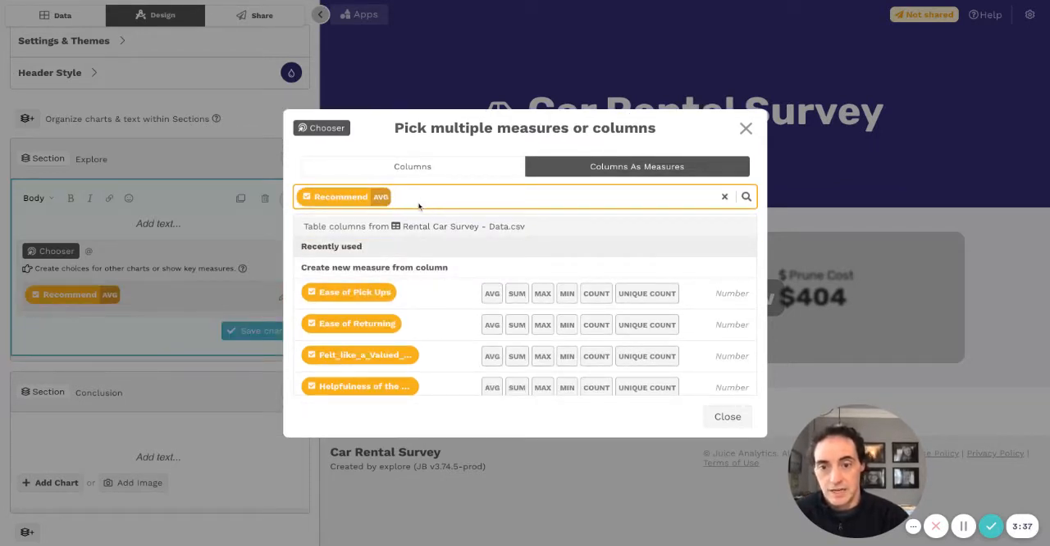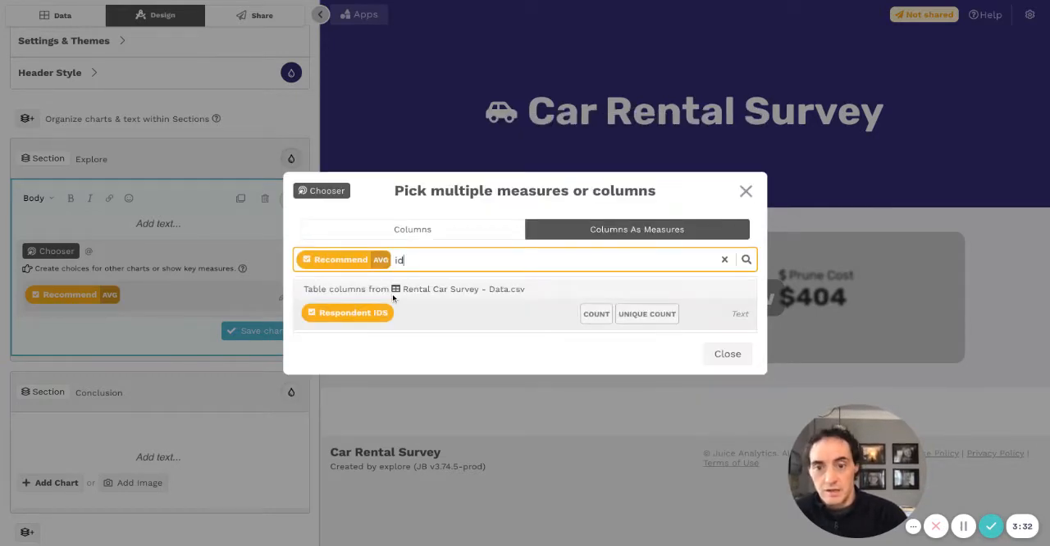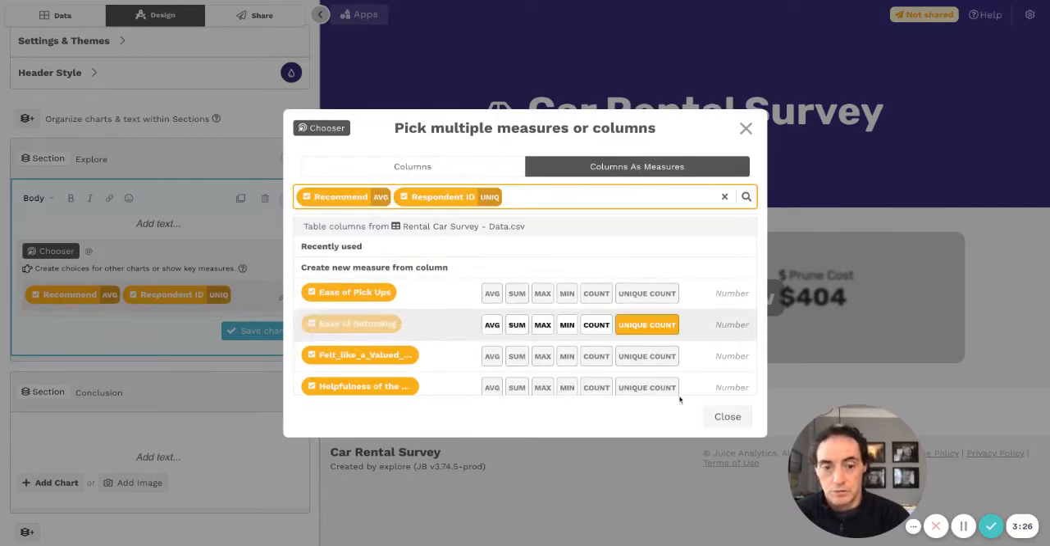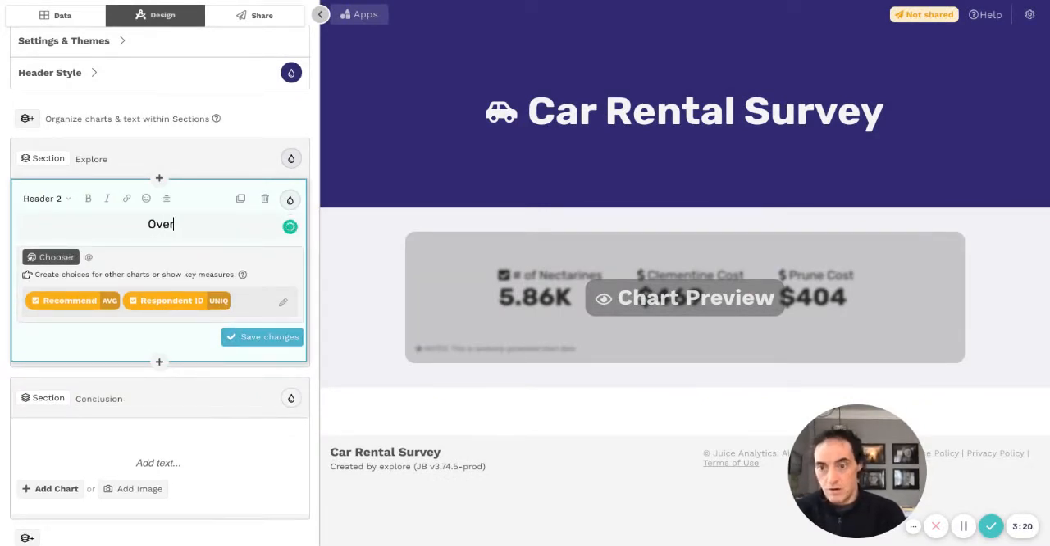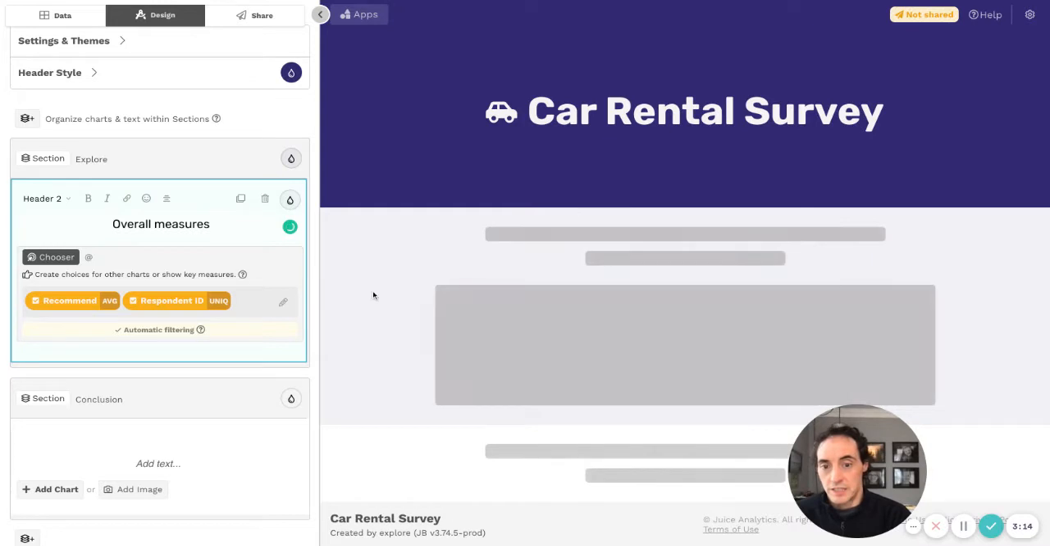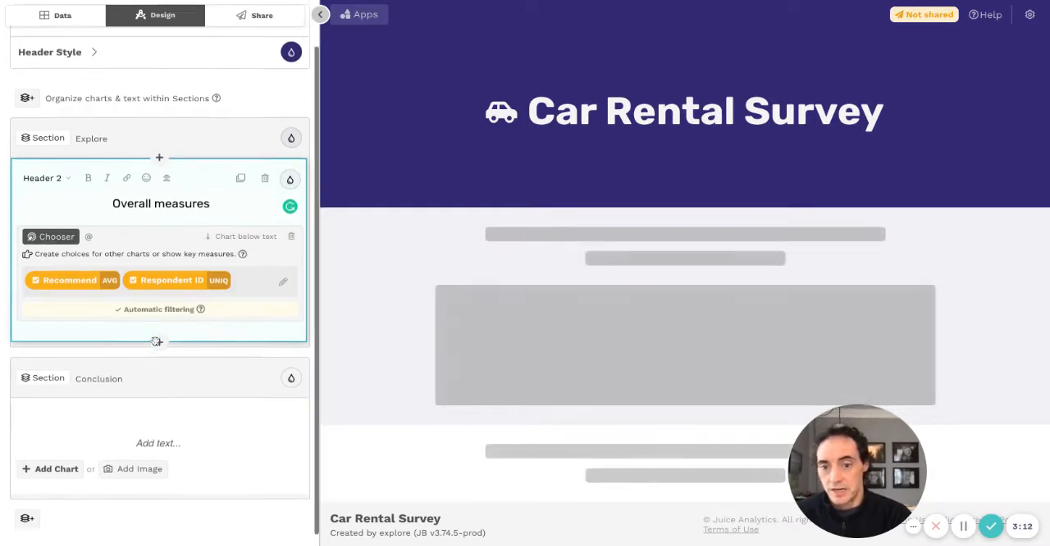And the other thing that I will put in here is the number of respondents. It's often useful in a survey to just show people how big the survey was. I'm going to call this overall measures. And if I save that, you'll see that we get some results there.